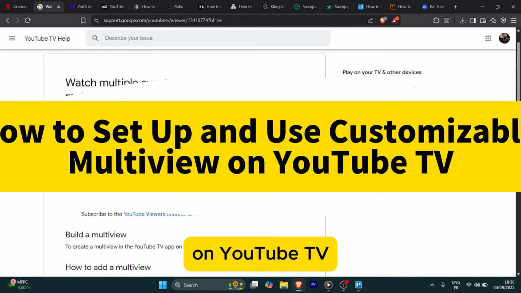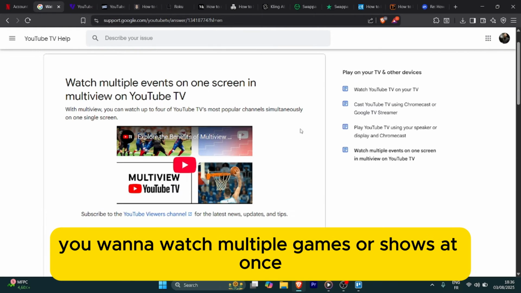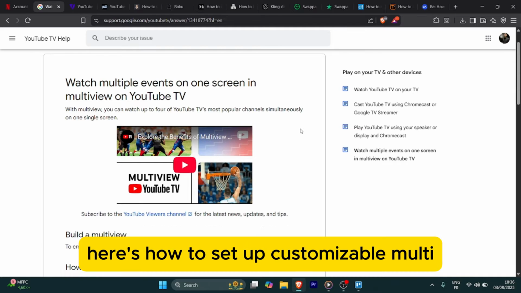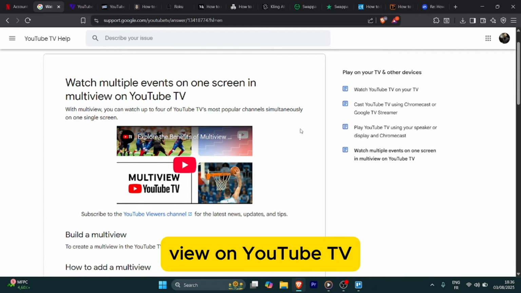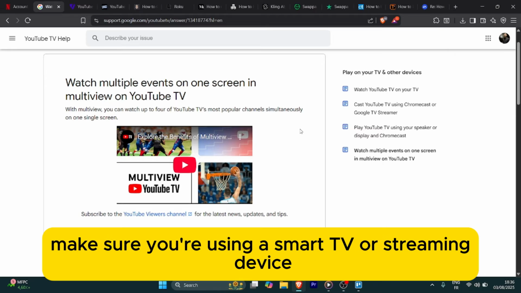How to set up and use customizable multi-view on YouTube TV. You want to watch multiple games or shows at once. Here's how to set up customizable multi-view on YouTube TV. First, make sure you're using a smart TV or streaming device.